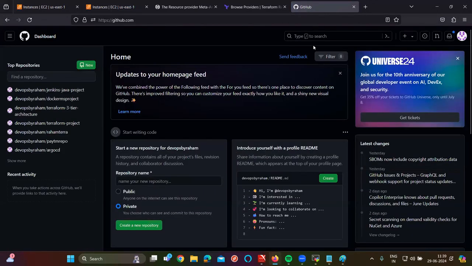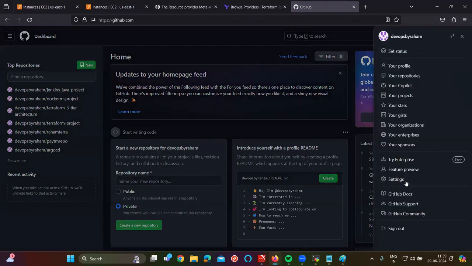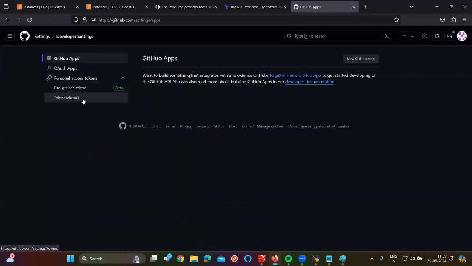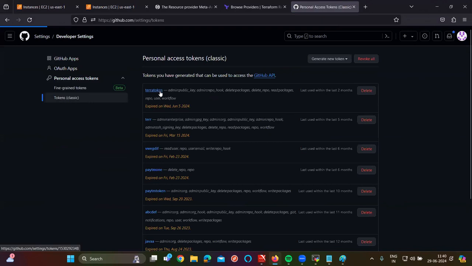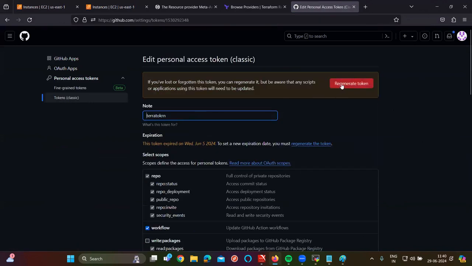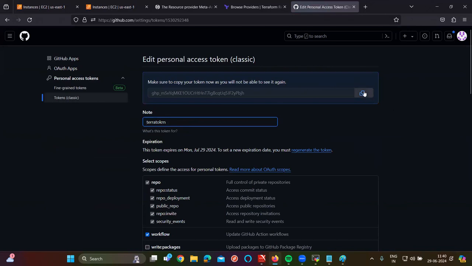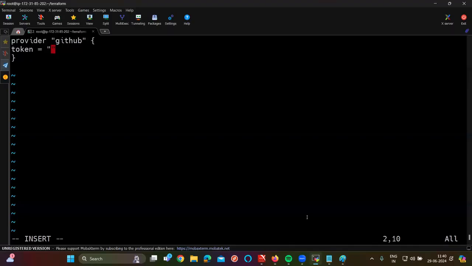That's it. So let me quickly generate a token. You can use the existing token. Let me regenerate that same token. Copy this one and give it here. Okay, so after that, now we need to give the repository code.